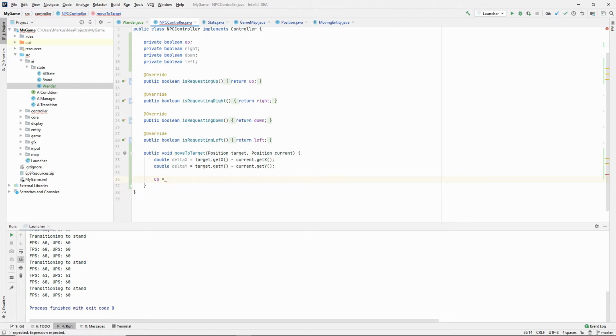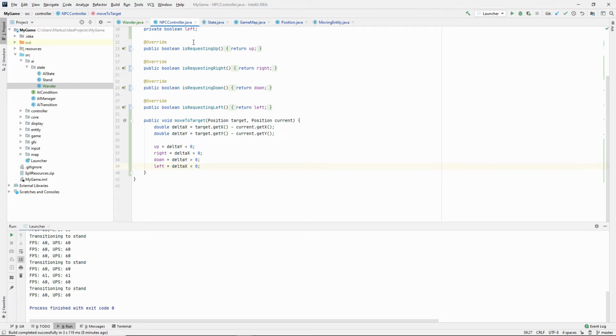So let's do it. So the up is if the delta y is less than 0. That means we're going up. And the right is delta x is larger than 0. The down is delta y is larger than 0. And the left is delta x is smaller than 0. All right, that should do that.